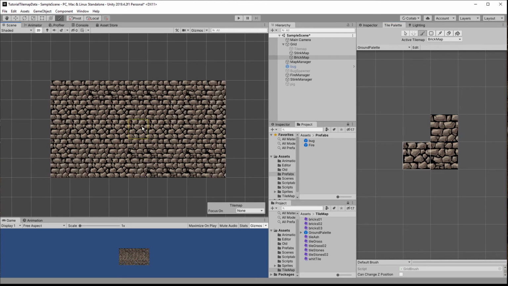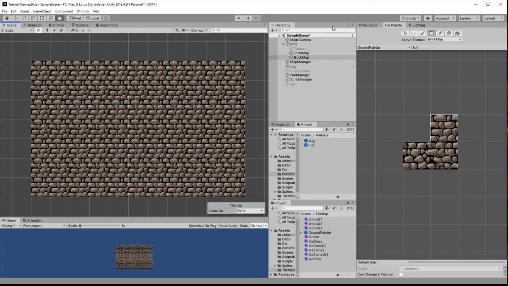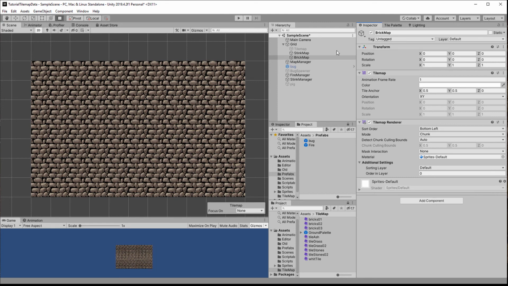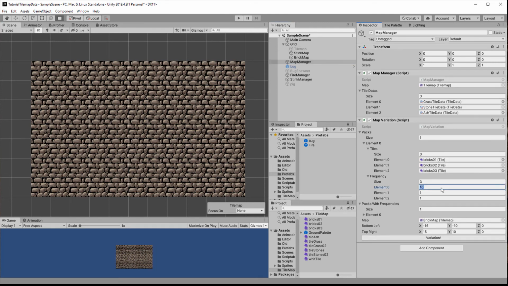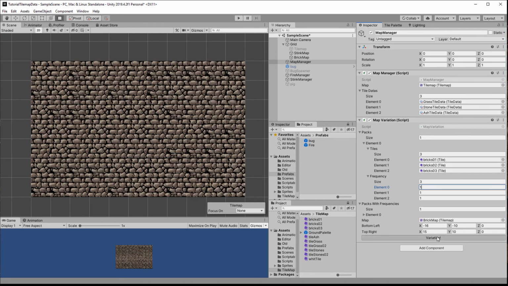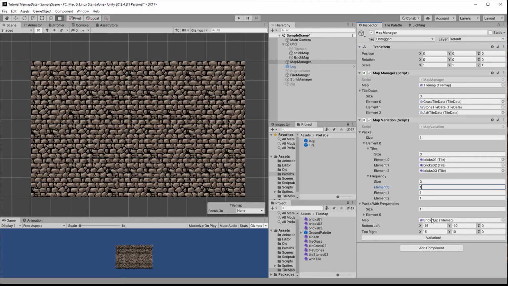In the next video, I'm going to show you how you can add this little helper that takes care of the variations for you. You can just paint with one tile, then choose the variations and the frequency that each variation should occur, and simply click a button to change the entire tilemap until you have something you like.